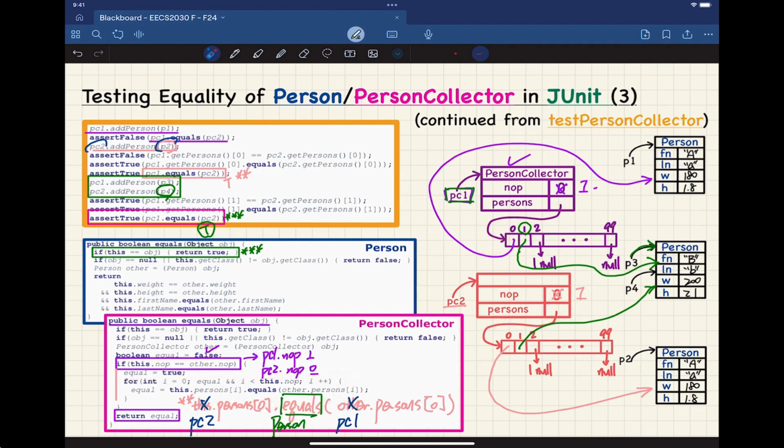I go over this array one by one, and look at index 0. Is it equal to index 0 over here? If it is, I move on. Is index 1 and index 1 equal to each other? Yes, it is. So I move on.